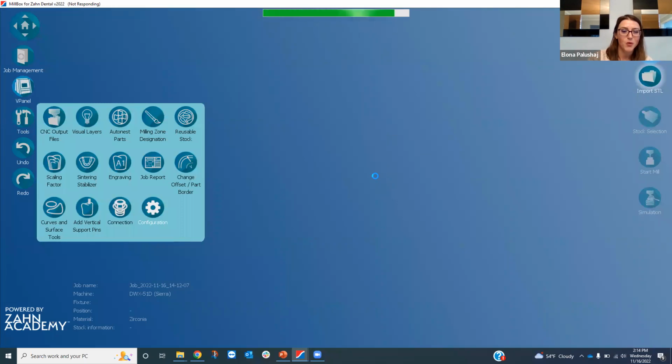It does take a little bit to open up the configuration menu, especially on my laptop. It's not meant to be for production.